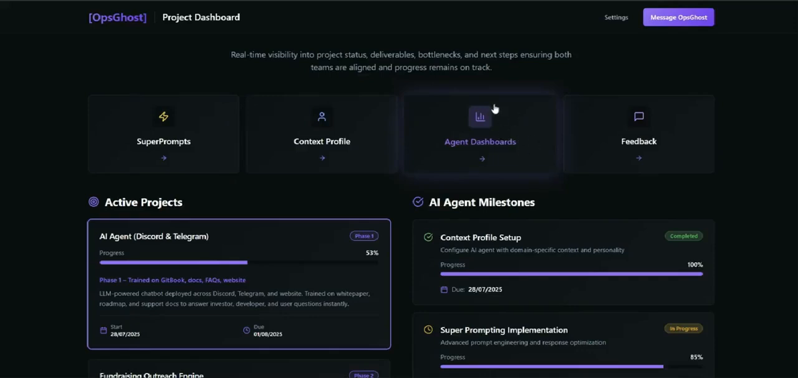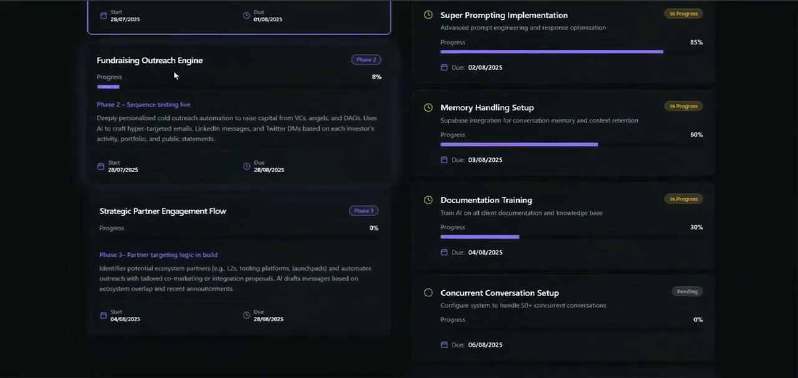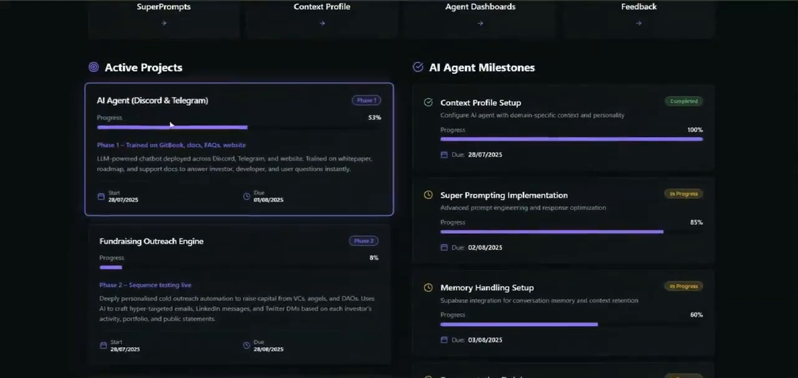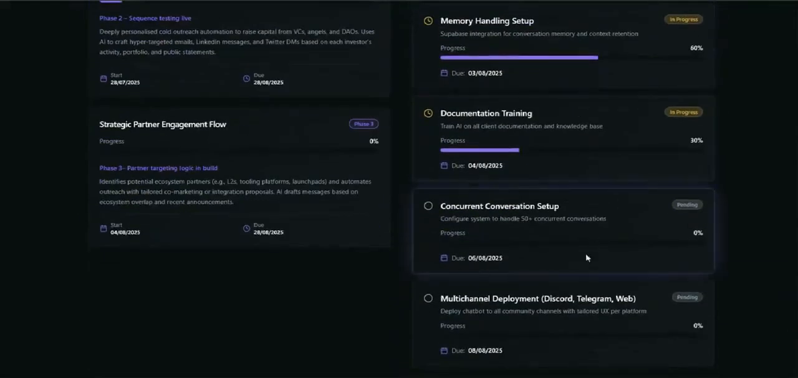So again, this is just an agent for an AI chatbot, but there's almost infinite agents that we can create to help you grow your business and streamline operations. And this is a feedback area to message directly to TalkBus. So you can see the 3 active projects here, fundraising outreach, strategic partner engagement flowing onto the AI agent, and then the milestones for each project are here on the right.